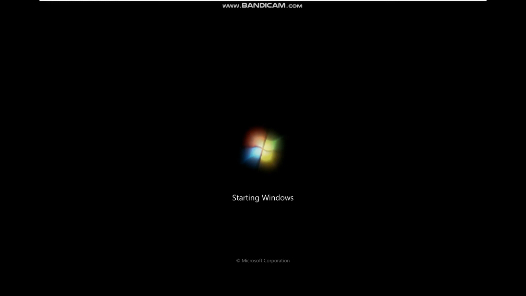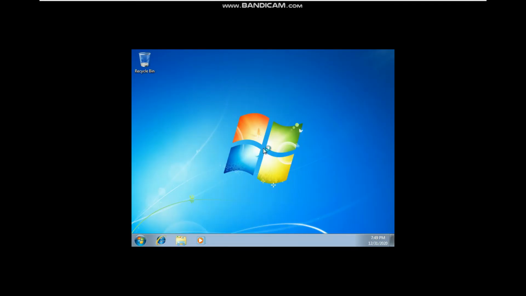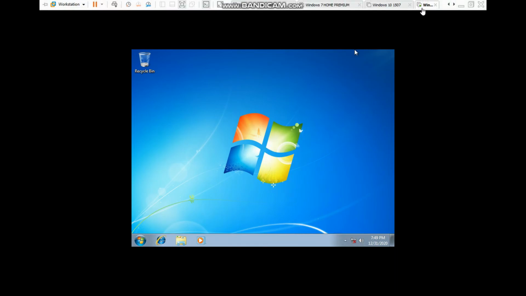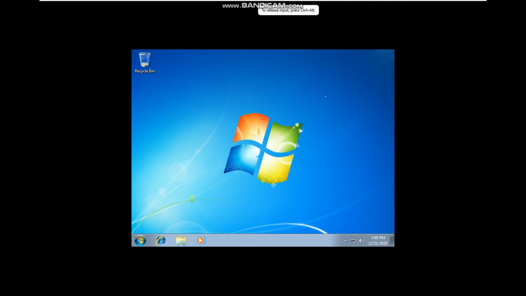And the booting process is slow compared to any other operating system. And as you can see, we are back to our operating system. Now you need to right click, and as you can see, now we can install our VMware Tools. Now I cannot install the VMware Tools because I don't have Service Pack 1 installed on this operating system. I need to install it first.